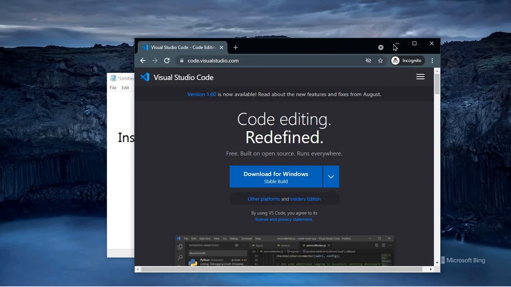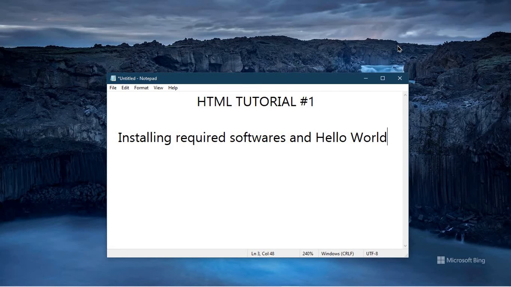It is very easy to install, so I will not be covering it in this video, but if you still want to see how to install it, I will give a link to another video which I made on my other channel to install VS Code.